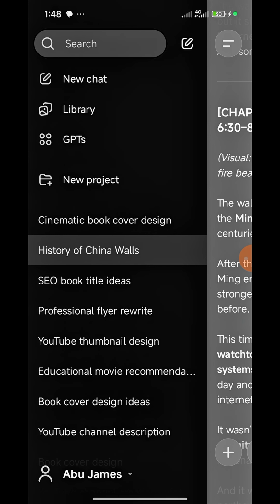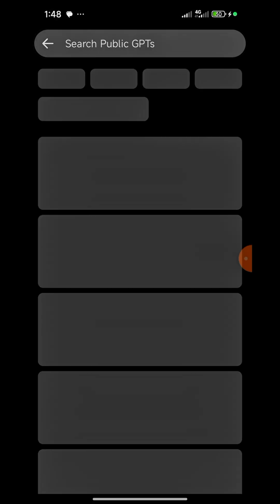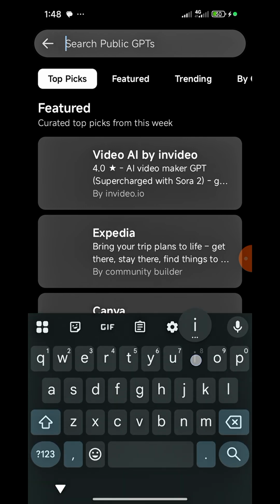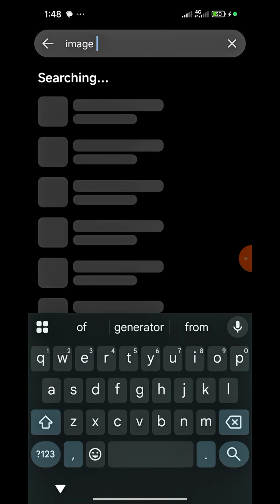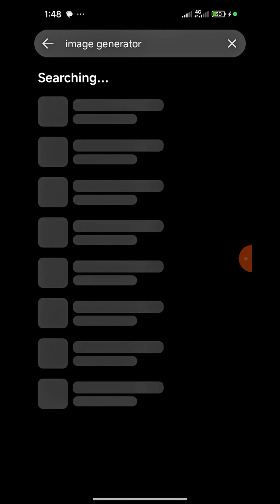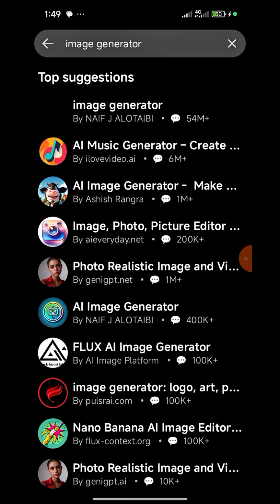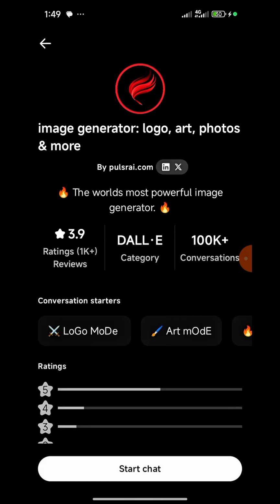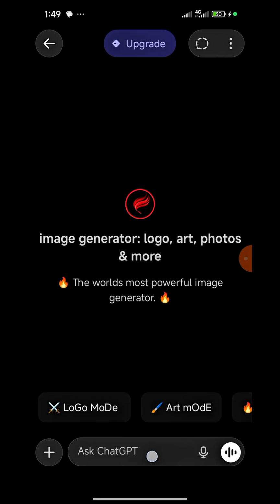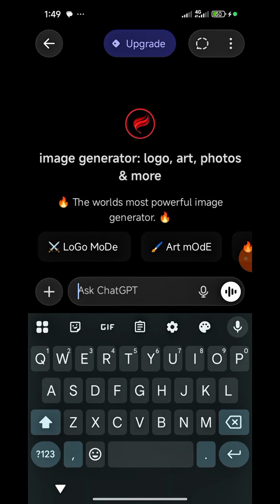So here we are. This is our ChatGPT app. All I need to do, I'll come to GPTs. I'll type in image generator and I will search for it. When I search for image generator, I will choose a specific image generator in the GPTs in ChatGPT. This one in red, image generator logo art. So I'll click on it. Now I want to generate, so I'll click on start chat. I want to generate a thumbnail.